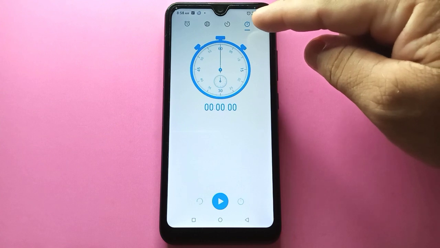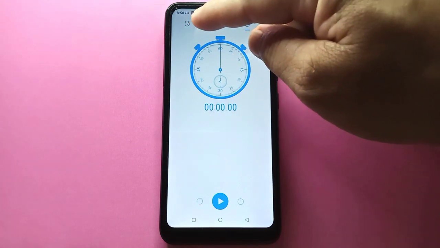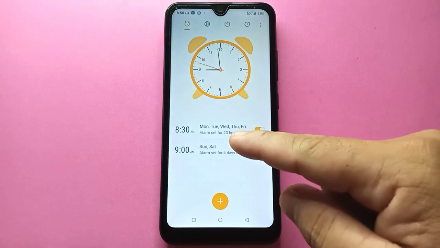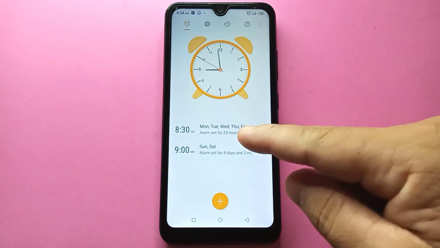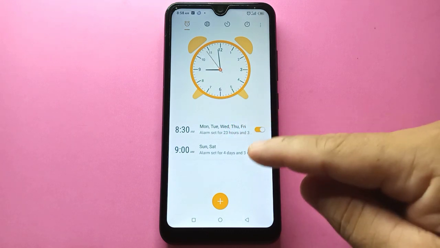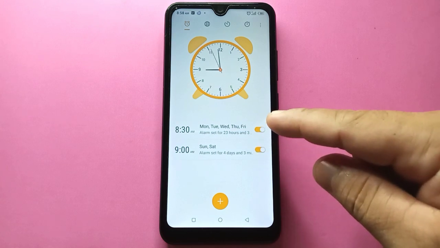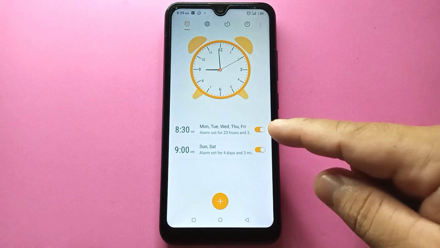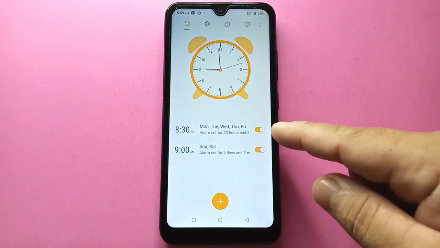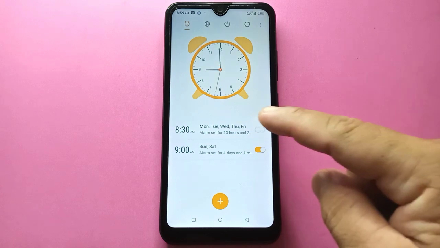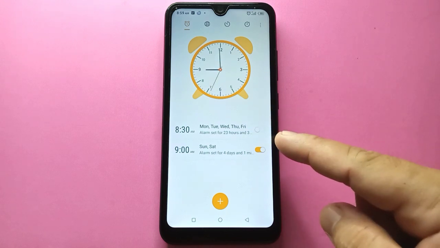You only have to go to the alarm clock icon. Here you can see the alarm time. In this tutorial I'll show you how to turn off the alarm time. Here you can see I have two alarm times set on my device. To turn off this alarm clock, you only have to click the switch button on the right side of the alarm clock time to turn off the alarm clock.